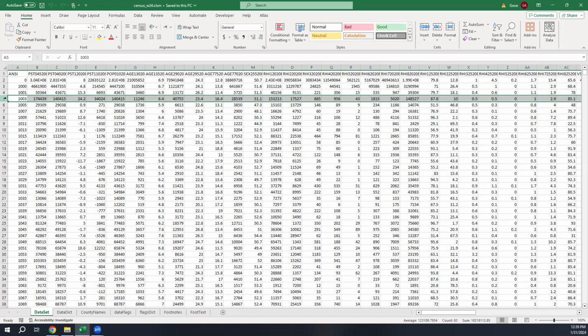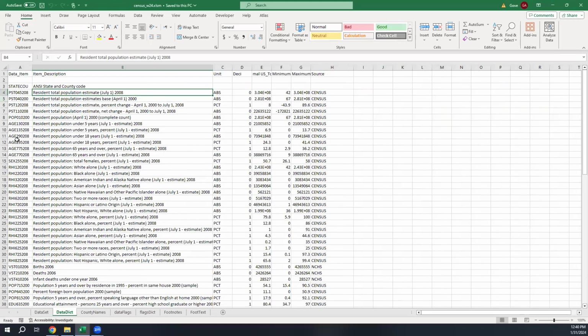Okay, so we've done a pretty good job figuring out the rows. Help me with the columns. So the data dictionary over here has these codes. Well, this is an interesting one. This one says sex. What is that? This is resident population total females percent in 2008.